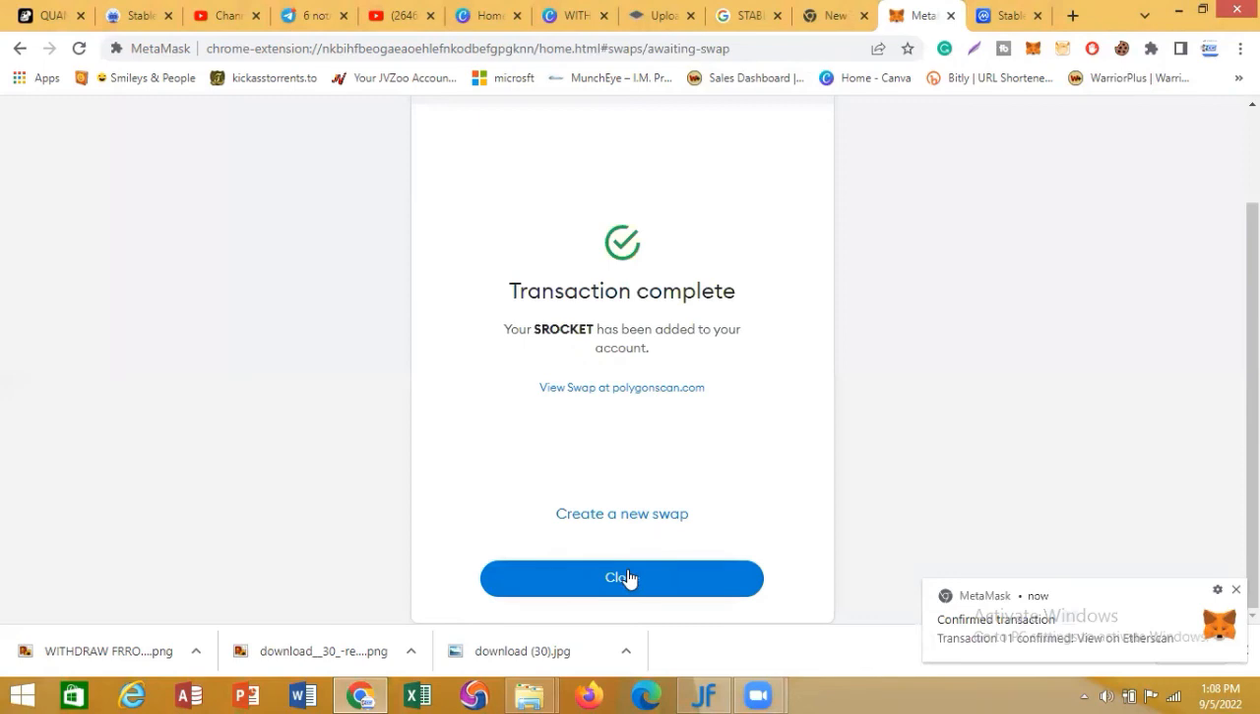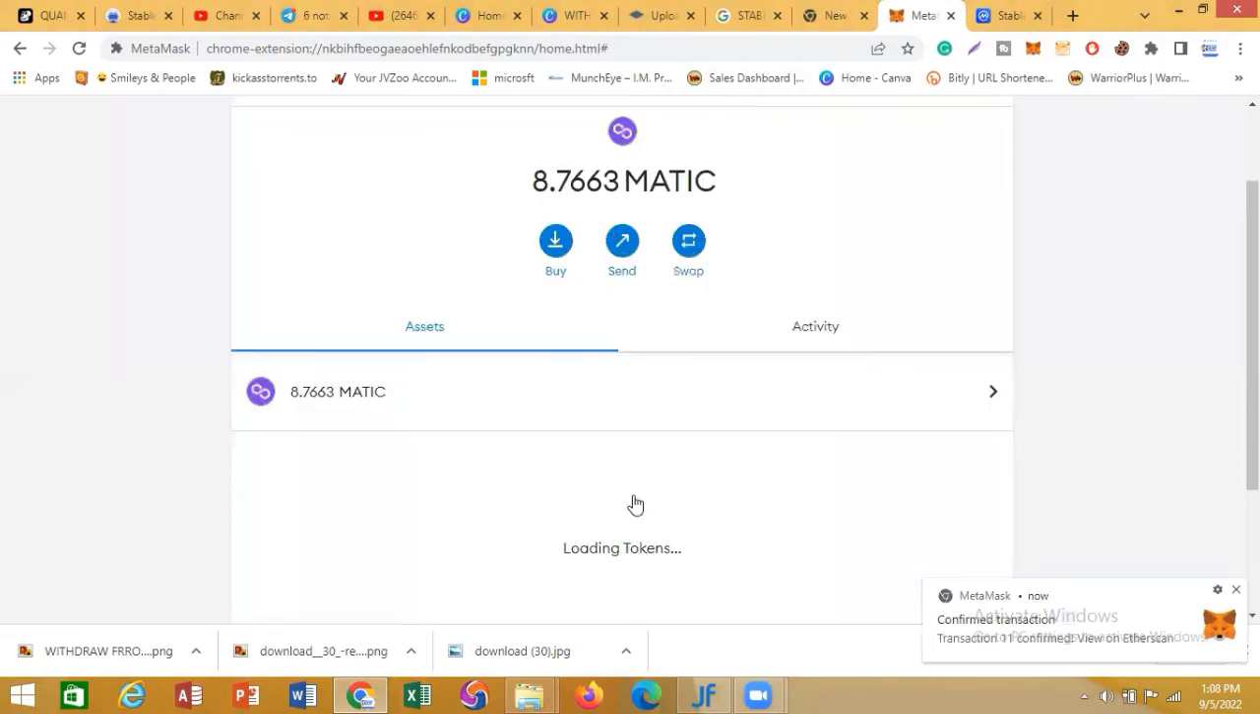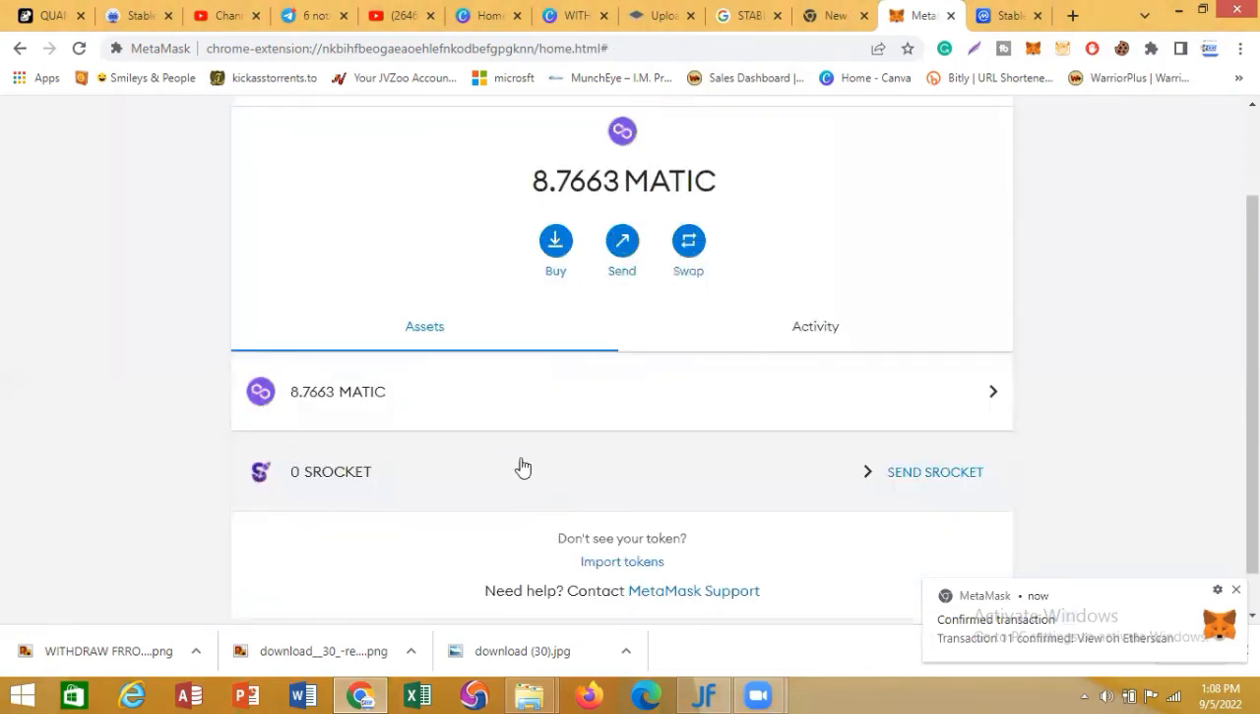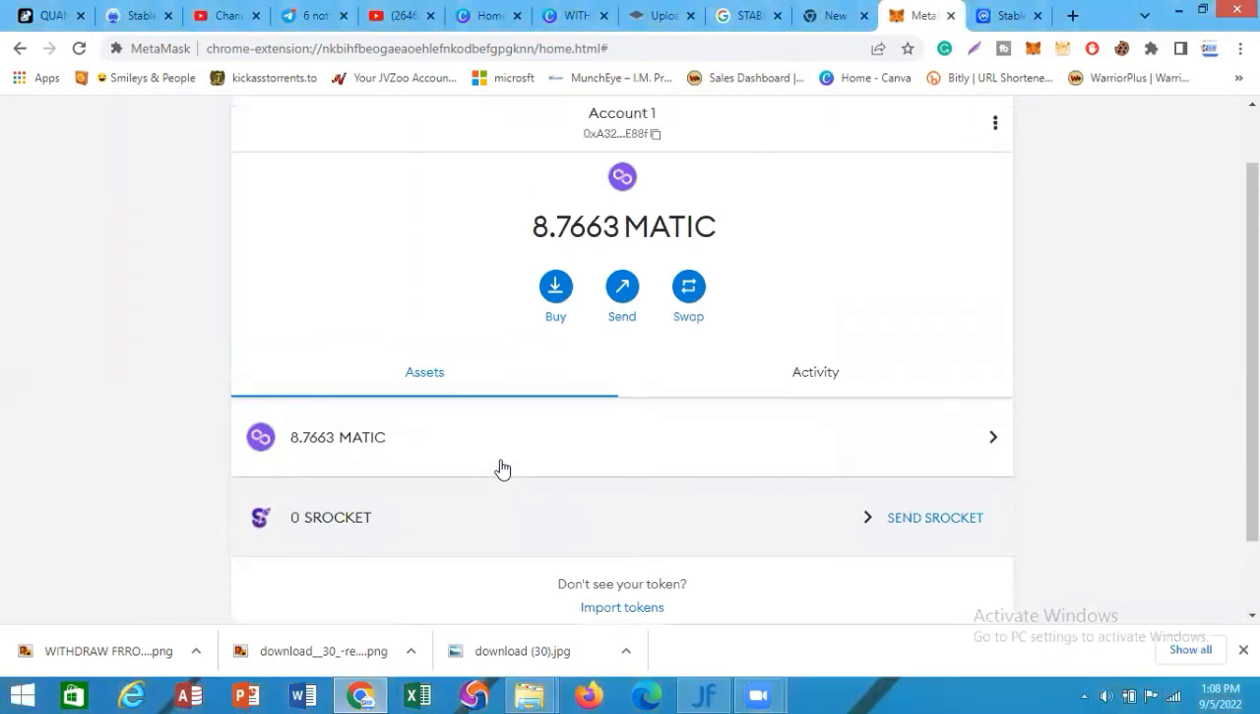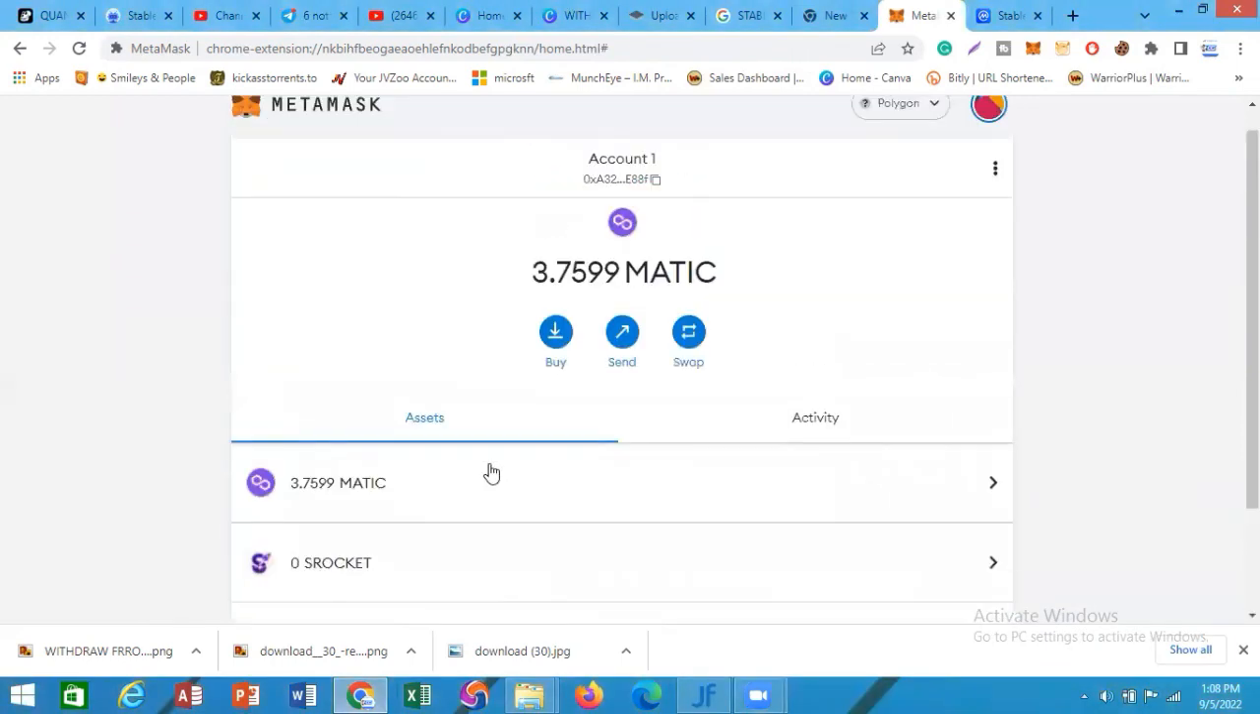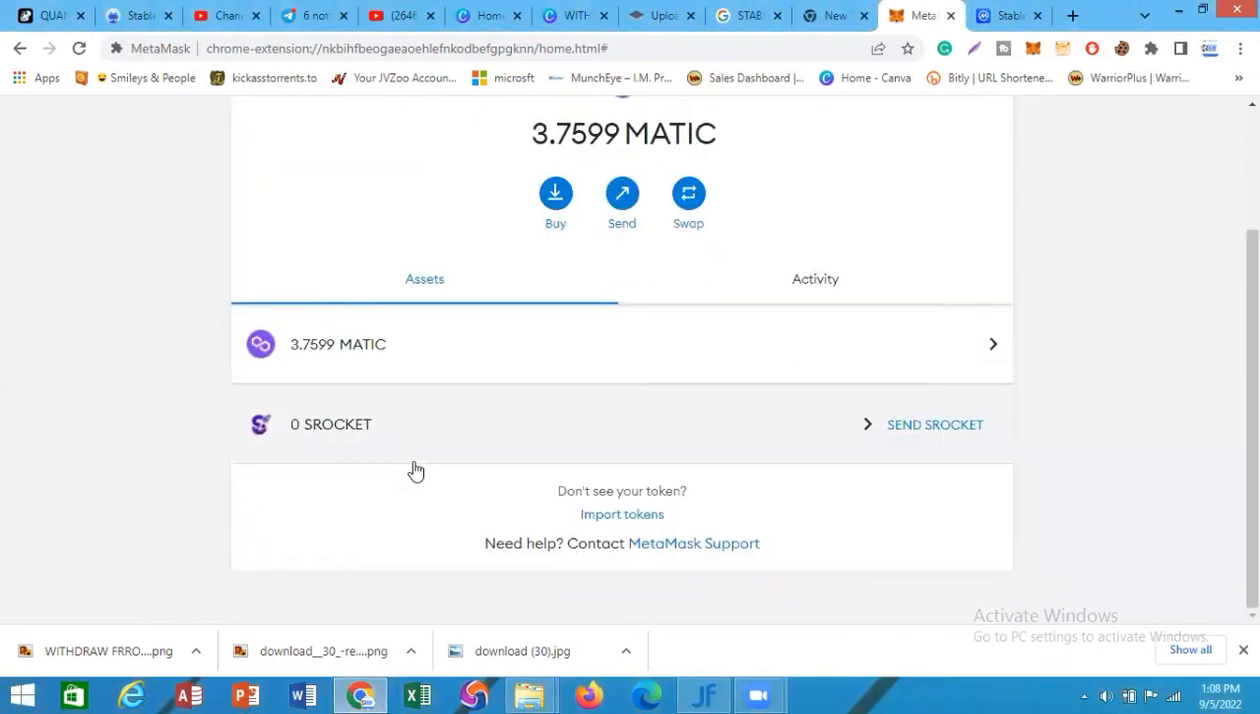So I'm going to close here now, right? You're going to see that I will have SRocket here now. Let's wait for it. Okay, so you can see now I have SRocket here. You see, I have 0.04768 SRockets here. So by doing this, I can hold my SRocket on MetaMask.